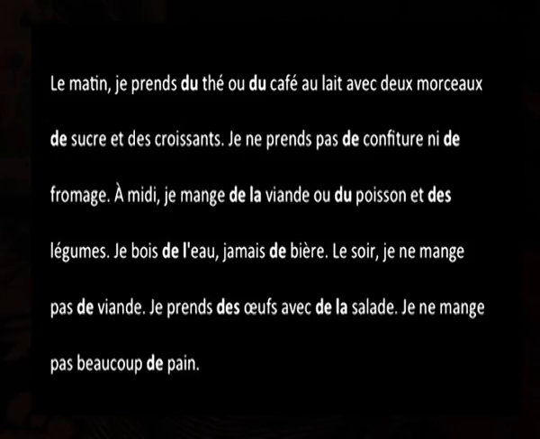In the third section, we'll review partitive articles. Let's begin with a text that has several partitive articles. Le matin, je prends du thé ou du café au lait avec 2 morceaux de sucre et des croissants. Je ne prends pas de confiture ni de fromage. À midi, je mange de la viande ou du poisson et des légumes.